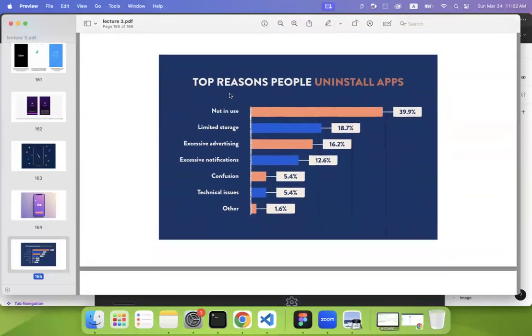So these are some top reasons for people to uninstall apps. Number one is not in use. Number two is limited storage, excessive advertising, excessive notifications, confusion, technical issues, and other. So not in use, for an example, let's say you have to scan some documents. So you download a PDF scanner or something, and you scan your documents one time and you don't use it anymore. You don't require it on your phone, and then you uninstall it.